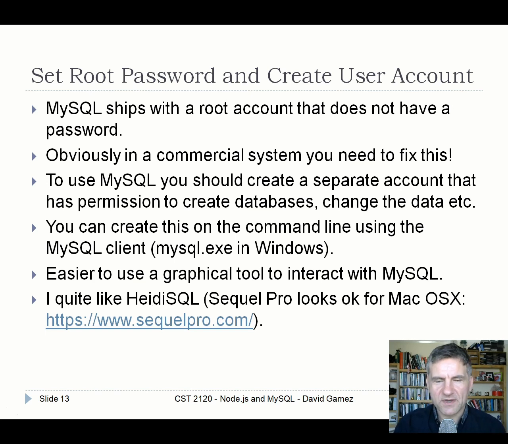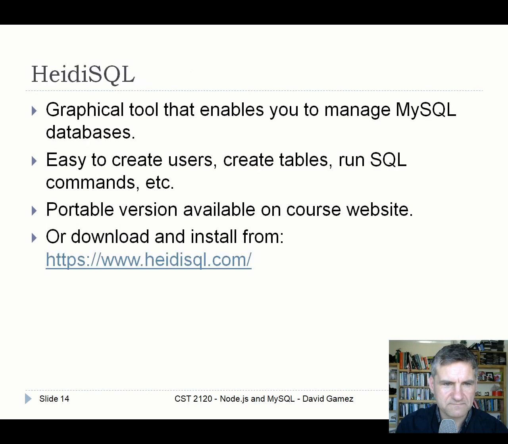If you have problems with it, and I have had problems with it in the past, then just download the latest portable version. I had some problem with configuring root accounts with the old version I had on my computer, but I downloaded the latest version and they'd fixed the problem. So it's a nice tool, but you might want to use the latest version if you're having difficulties with it. HeidiSQL is a graphical tool that lets you manage MySQL databases.